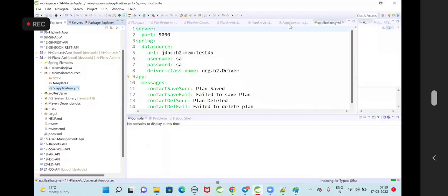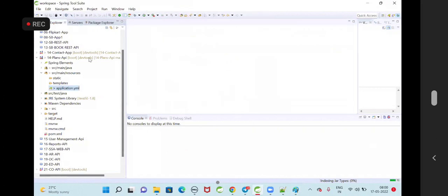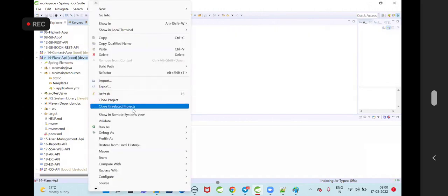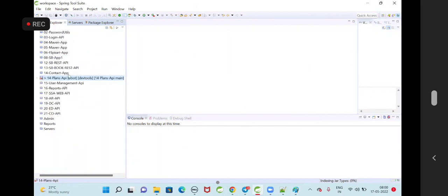Okay, so for that we have created a plan API. It is just how we have done the first mini project. Same thing, no change. Just class names, method names I have changed. Remaining everything is the same. This is admin plan API. Plan will be created, plan will be updated, plan will be deleted, plan will be retrieved. We have done the contact. Same thing I have changed with the DC plans.